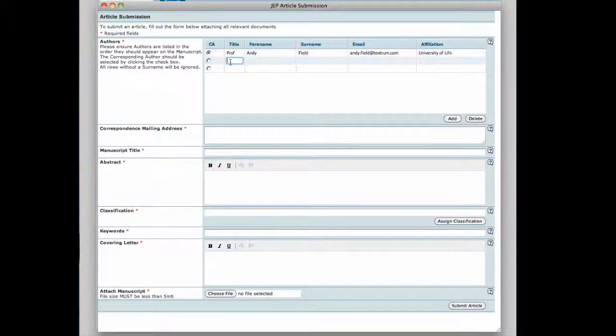And you might have a second author, so you could add them in as well. And this CA column is to indicate the corresponding author. So at the moment, the first author is the corresponding author, but you can change that as you see fit. So we then need to put some kind of mailing address in.